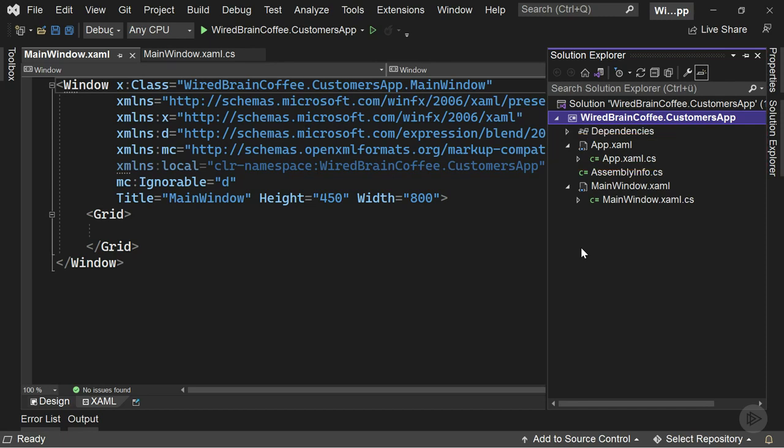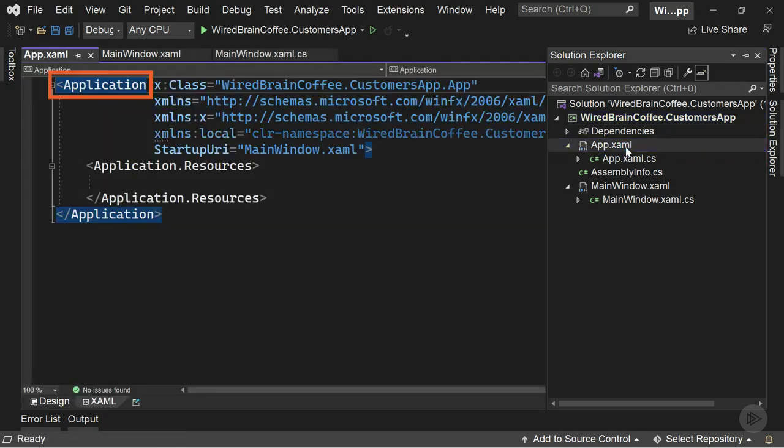The application object is created at startup. And when you look into the App.xaml file, you can see there is an Application root element and the StartupUri property is set to MainWindow.xaml. This means the application starts the main window when you run this WPF project. There is also an AssemblyInfo.cs file for assembly attributes.